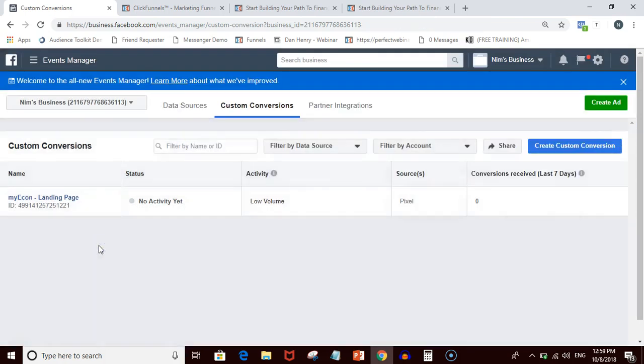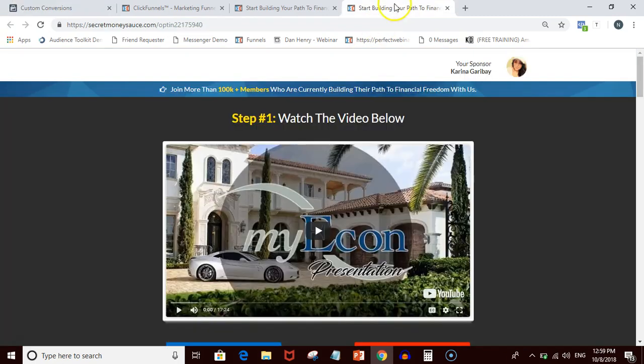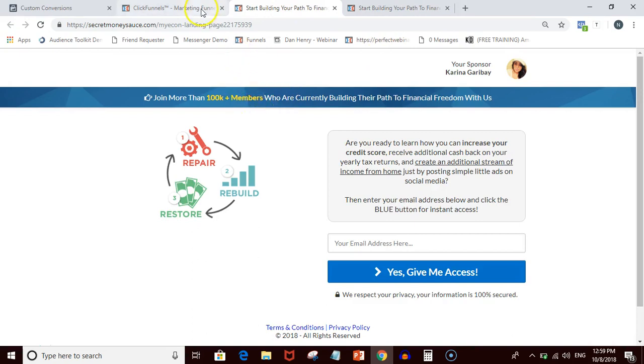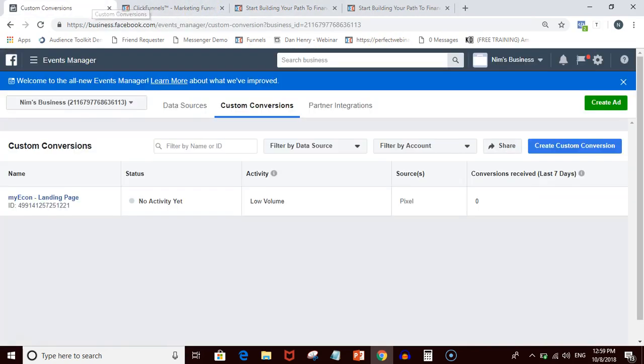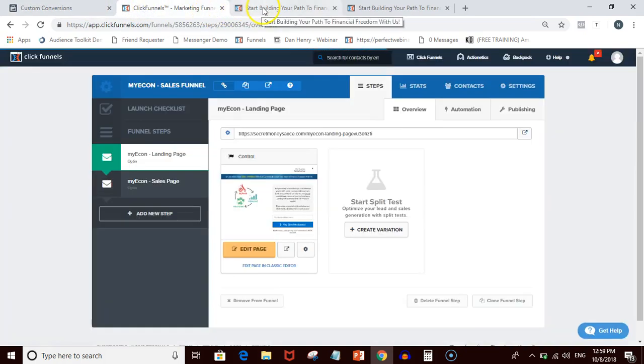Now you're gonna notice that this popped up here. There's no activity yet because we just installed it. No new people have visited this website so far. Of course, because we just created this pixel, and we just installed it and created the conversion.